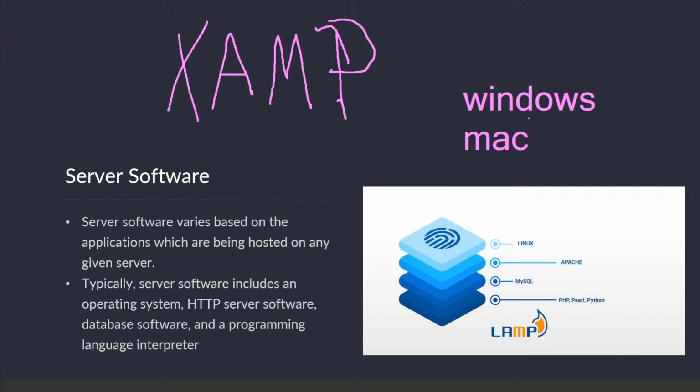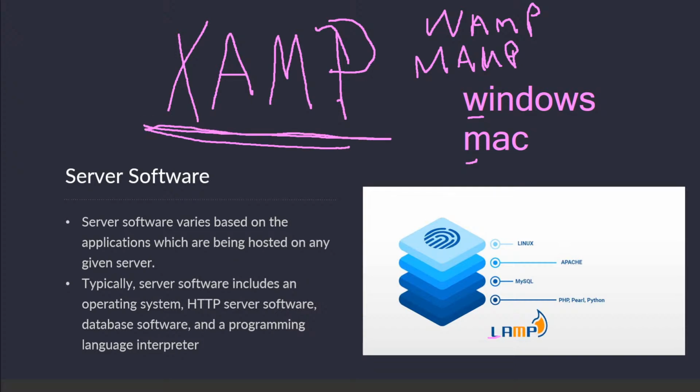If you're using Windows or Mac, we would just replace the L in LAMP with a W or an M and say you were using a WAMP or a MAMP. Which is why we typically simplify that and go XAMP. So we have some kind of operating system, whether it's Linux, Windows, or Mac, and then we have our HTTP transfer software, which in this case is Apache. Apache is handling our data transferring in a LAMP stack.